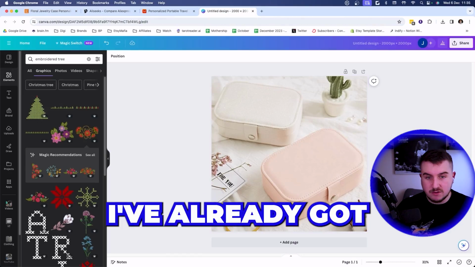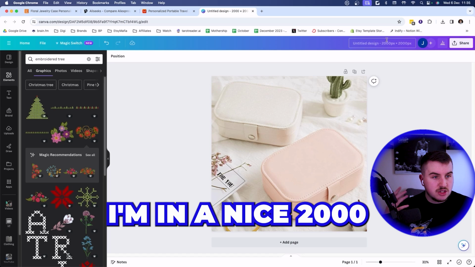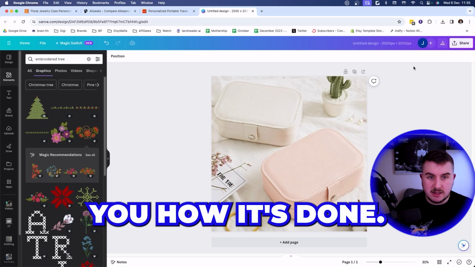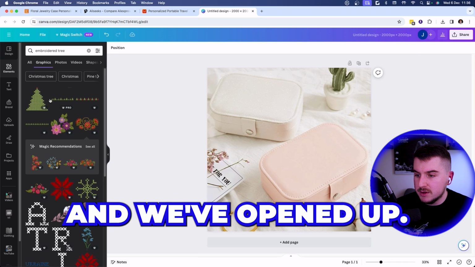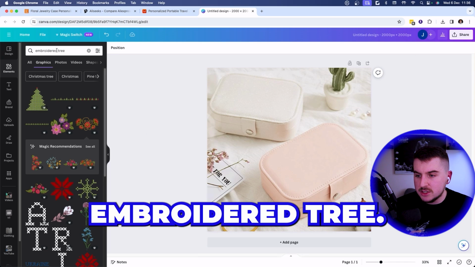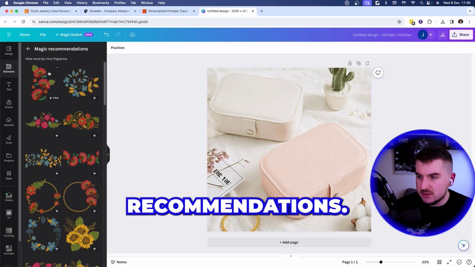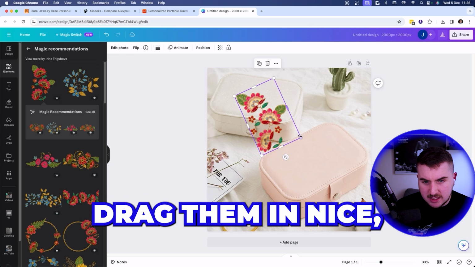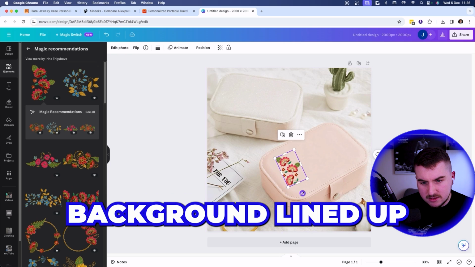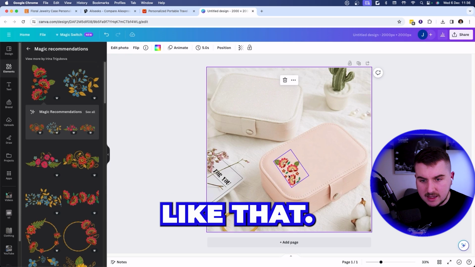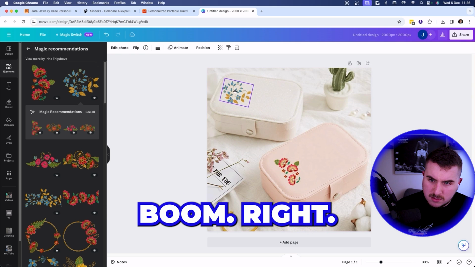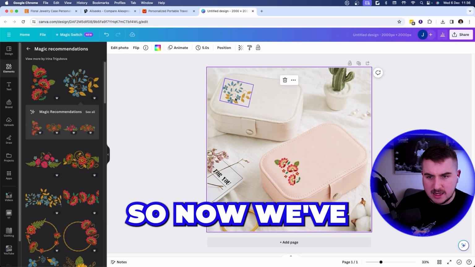As you can see, I've already got Canva up. I'm in a nice 2000 by 2000 window. And let's show you how it's done. I've just searched embroidered tree, right? Here's some nice recommendations, okay? So we could potentially use these. We want to drag them in, nice transparent background, line it up like that. And maybe on the other one, we want to use this one, boom, right? Something like that. So now we've got these two.